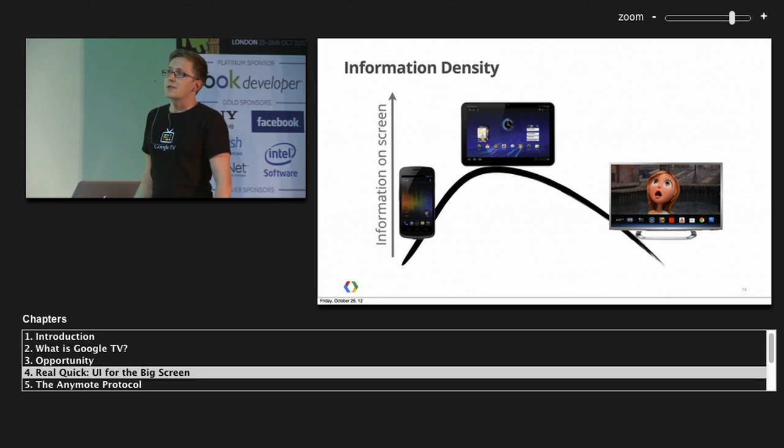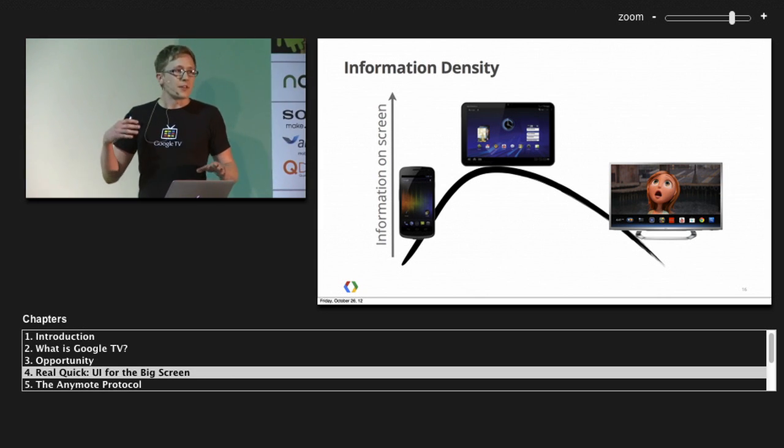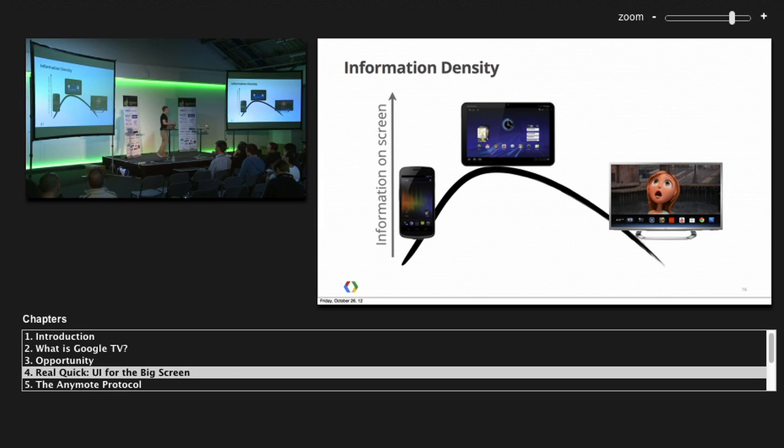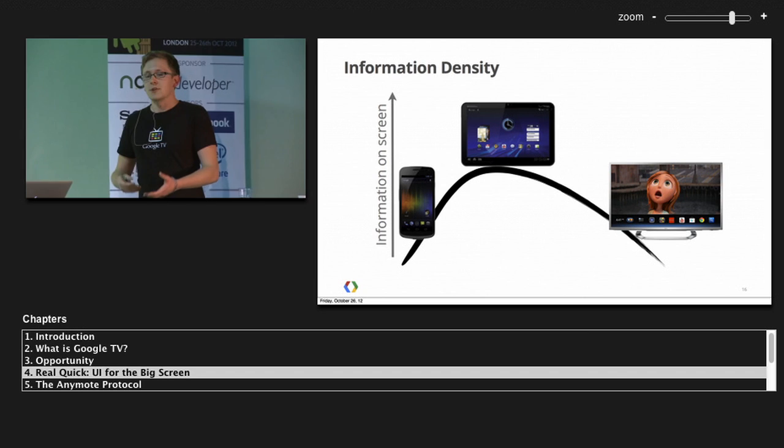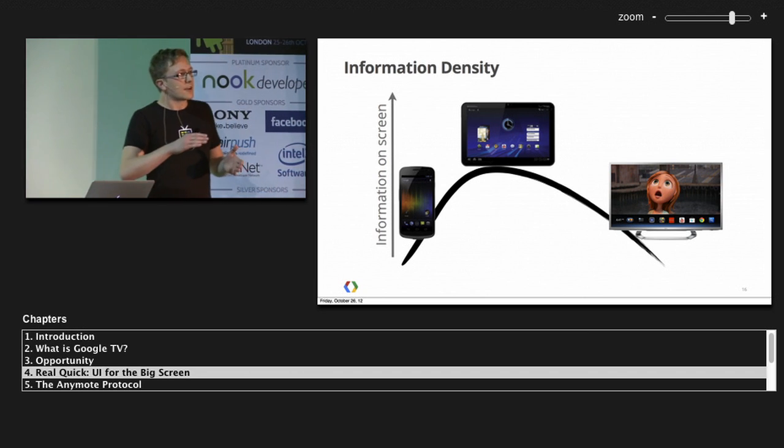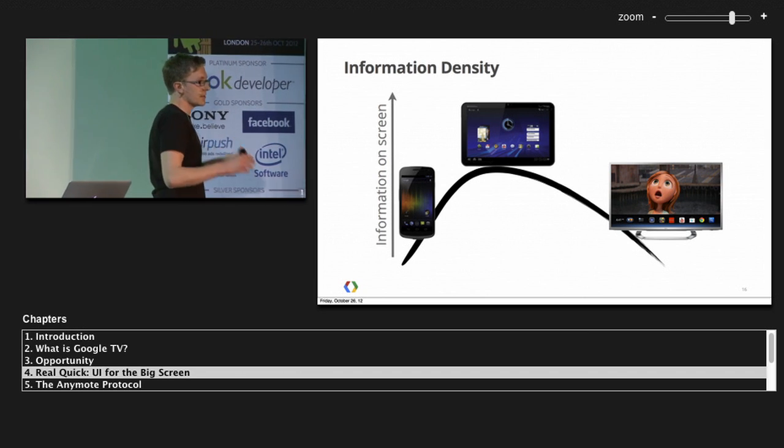I always like this diagram because it's a nice way of thinking about it. On a mobile phone, you can show so much information. On a tablet, you obviously get much more real estate. You can show more. But when you get to TV, you start tailing off how much you should be displaying to the user.